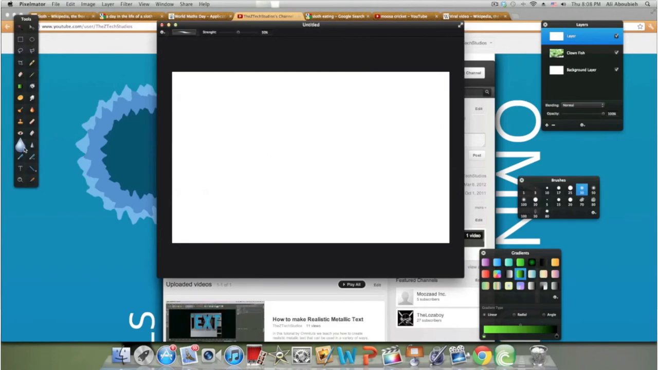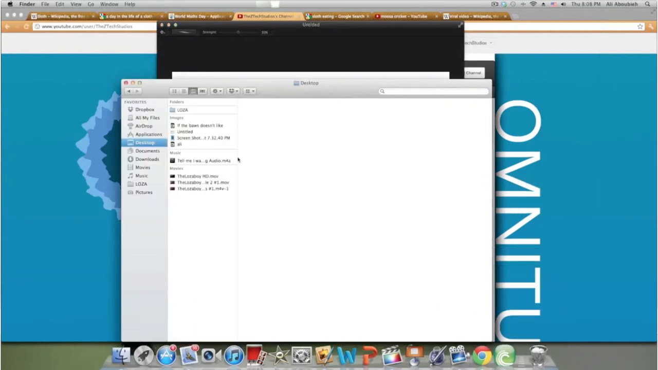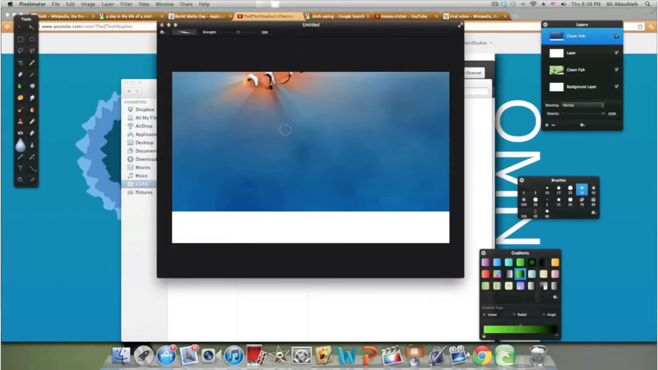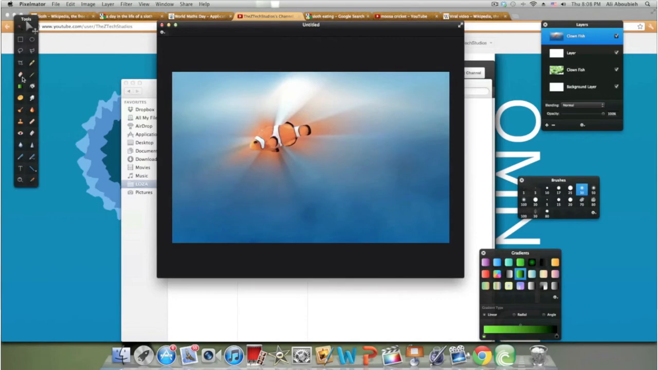This is called the blur tool. For example, if we drag and drop the clownfish photo again, remember to use the select tool to define it on your composition. We can blur it out, just as you can see.